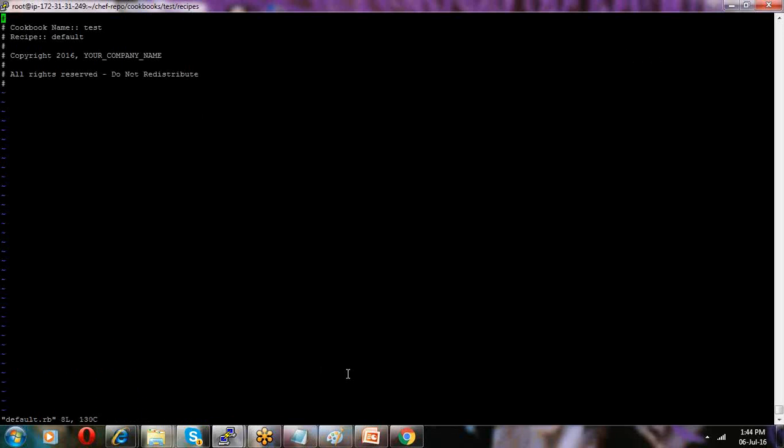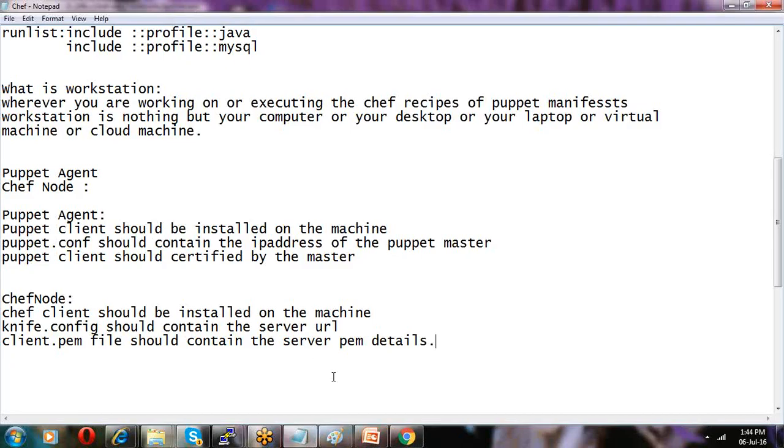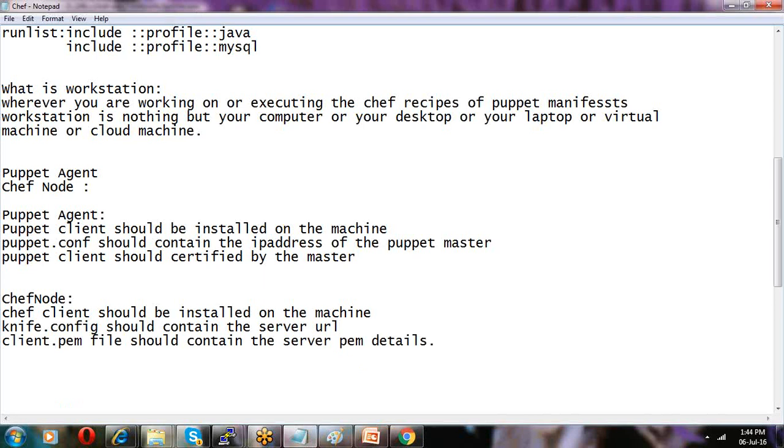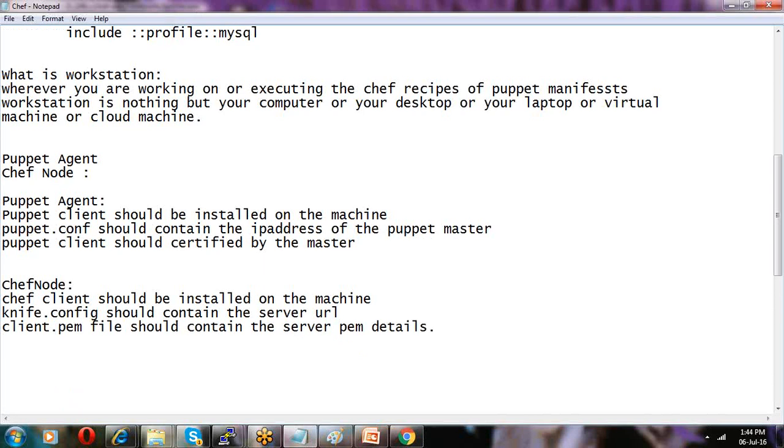Default.rb. So now tell me the simple code that we can use to create a file. How can I create a file? Okay, we can discuss it. Syntax is something very similar. As we discussed, Puppet and Chef syntax is very similar. Chef recipe syntax.